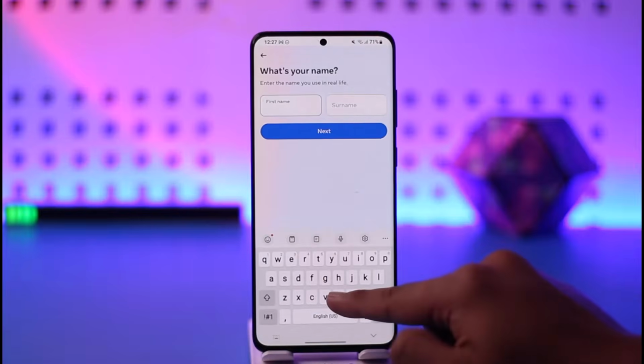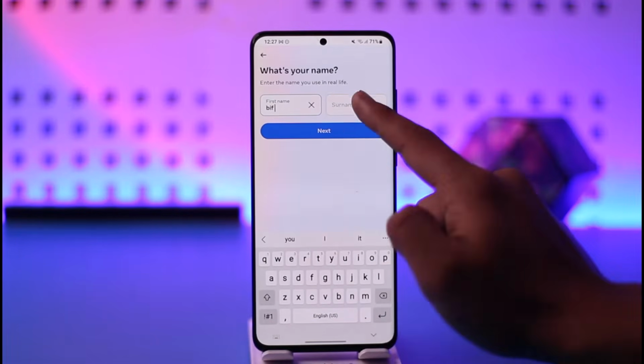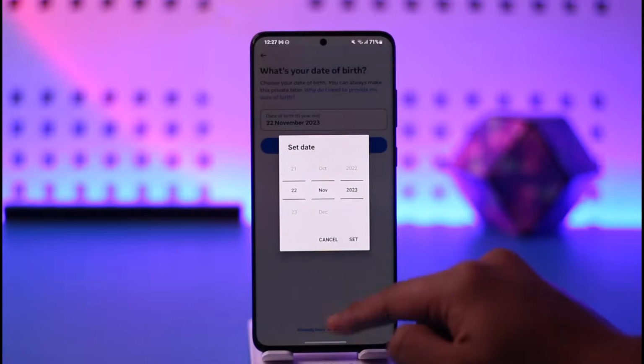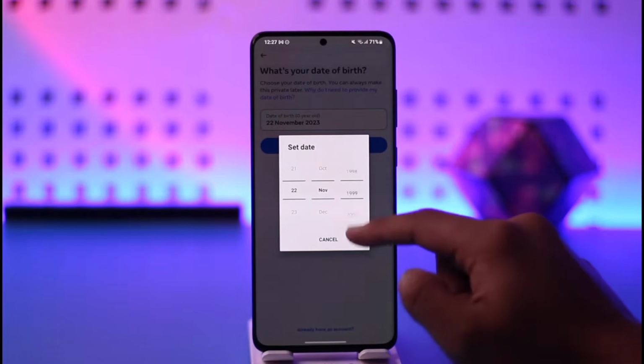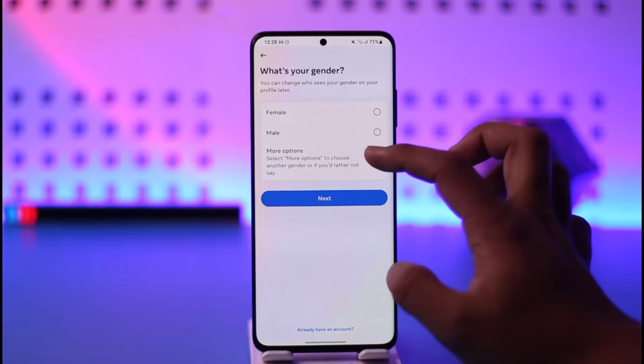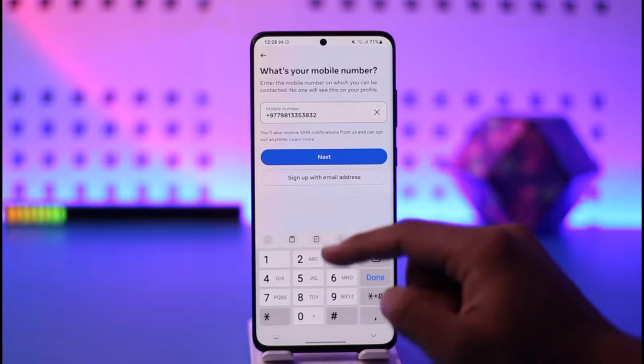Make sure to simply enter your name as well as your last name over here, and once you've entered that, you should be able to go ahead and tap the next option. Make sure to select your date of birth in this case, and once it's selected, tap on set, tap on the next option again. Once done, select your gender, tap on next and enter your phone number.